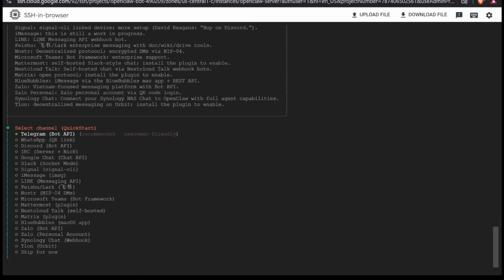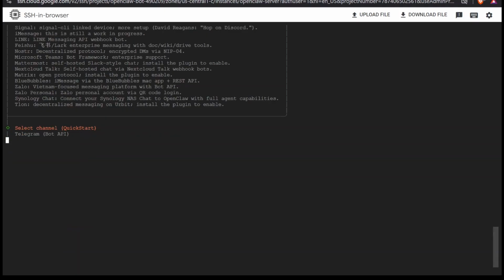Here's where it gets real. You have to select a channel, or in other terms, an interface where you can interact with your bot. The quickest and safest way is to use Telegram. So for now, I'll be choosing Telegram, and I'll show you how you can set it up once we do that as well.